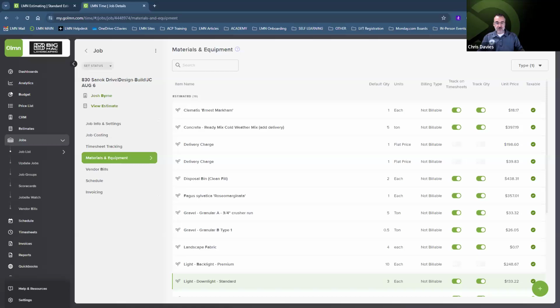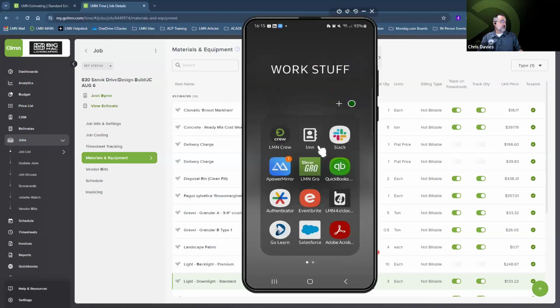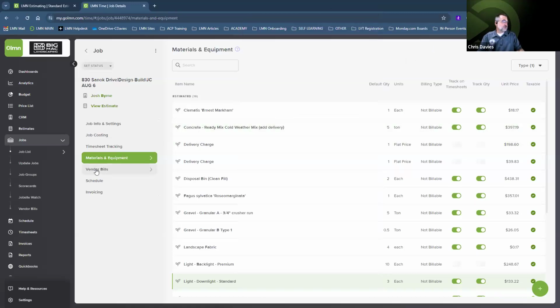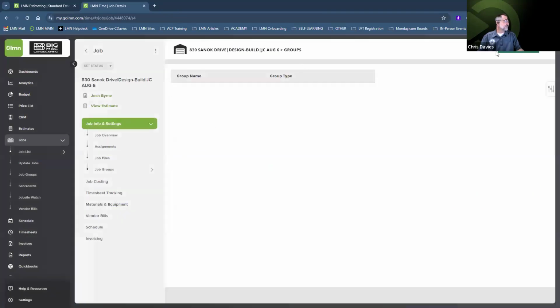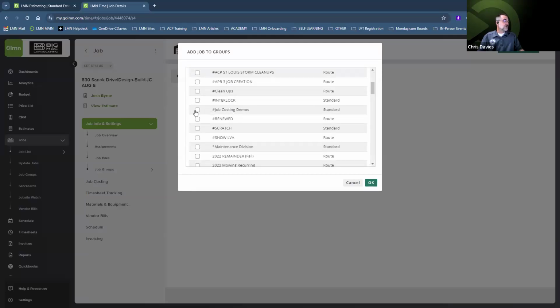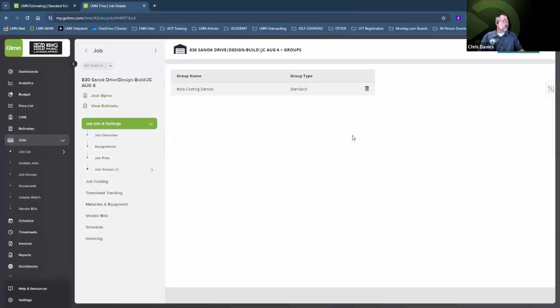So if I open up my LMN Crew mobile app, Okay, I'm going to go into my work stuff folder. I'm going to go into LMN Crew. Okay, and I want to clock into this actual job. Now, before I do that, I'm actually just going to put this job into a job group so I can find it nice and easy. So I'm going to add it into my job costing demonstration job group. All right, we know it's 830 Sanok Drive.